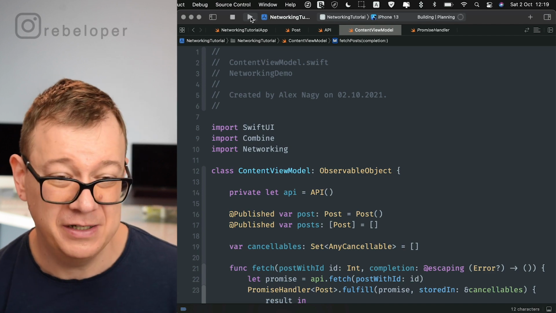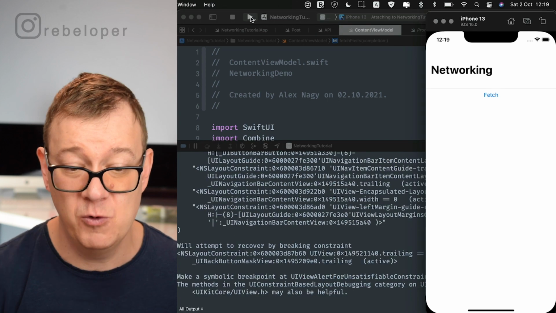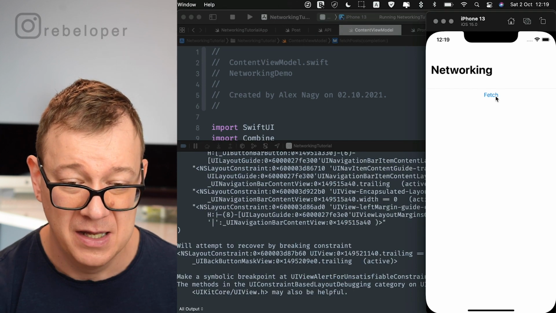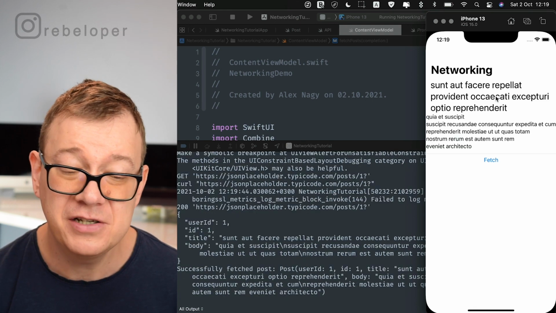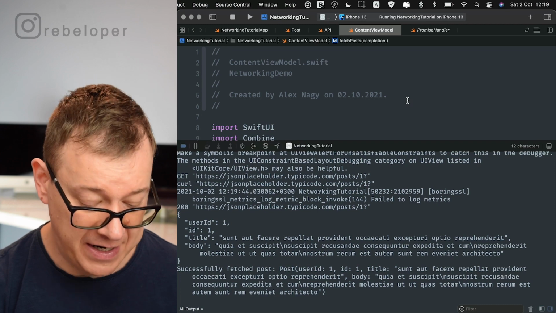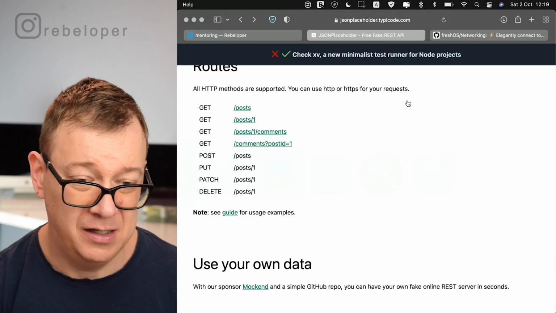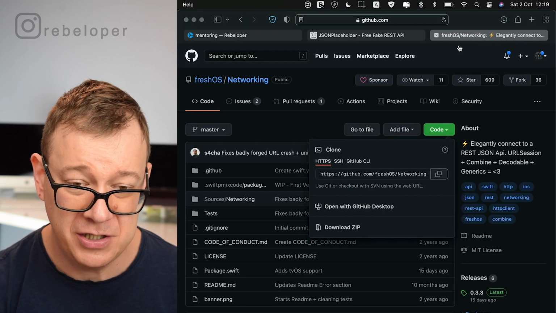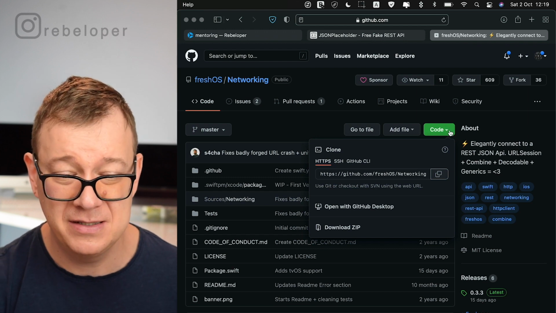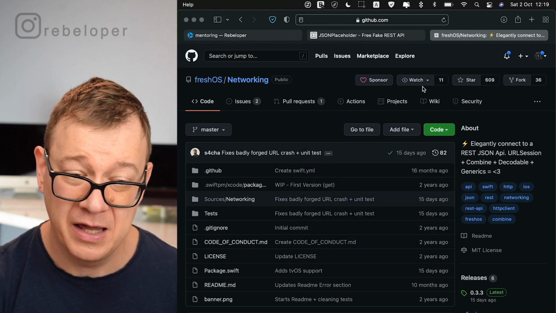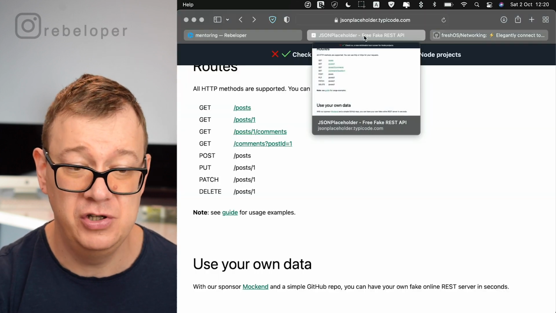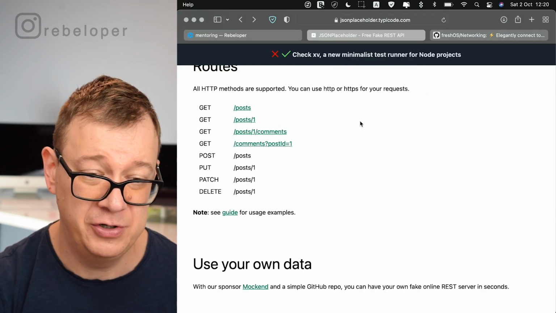Let's build and run again to see if everything works. We didn't break anything. Let's just tap on fetch. There we go. We have a valid fetch, and that's it. Don't forget, everything is run by FreshOS's networking. It's a really small networking library I really like. And currently we just use the JSON placeholder.